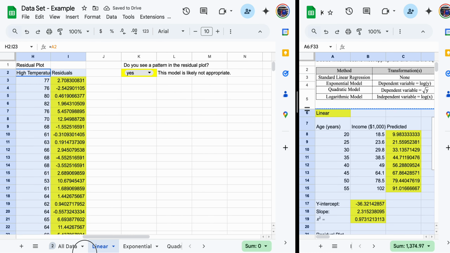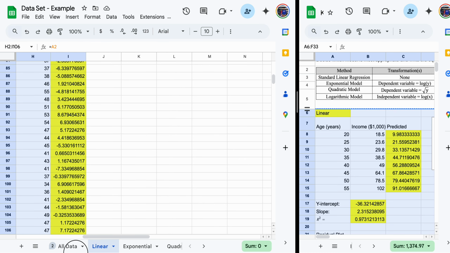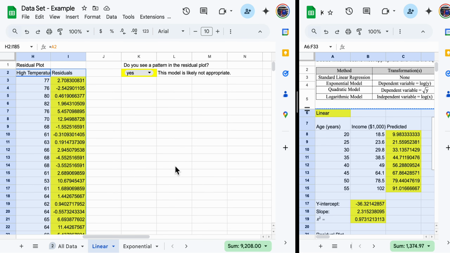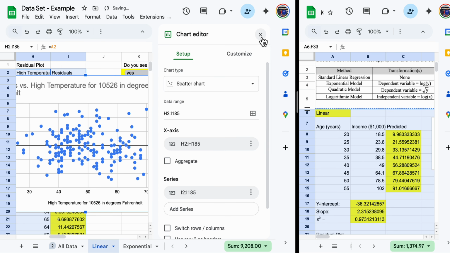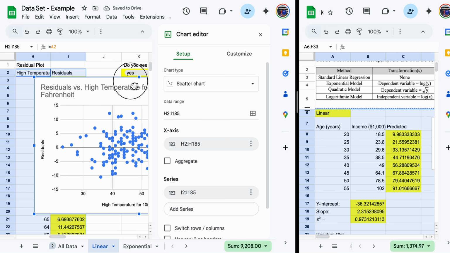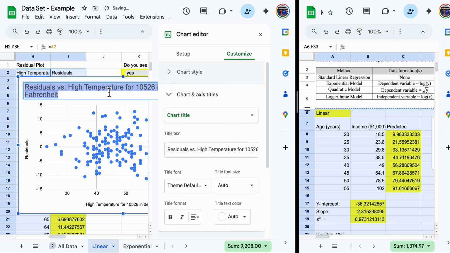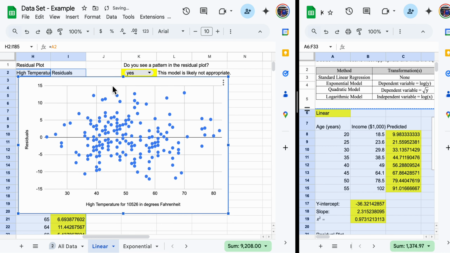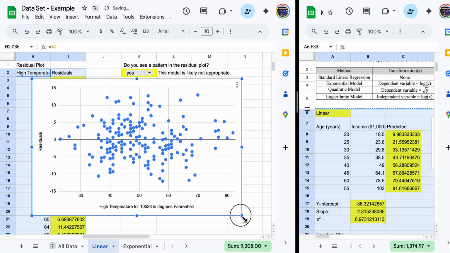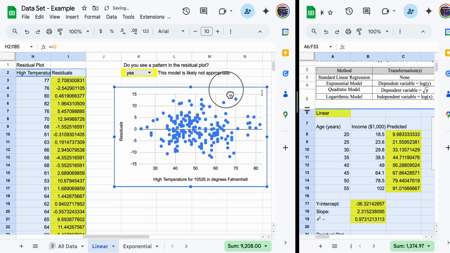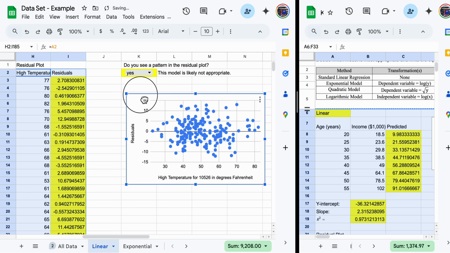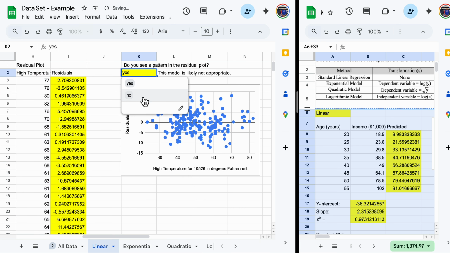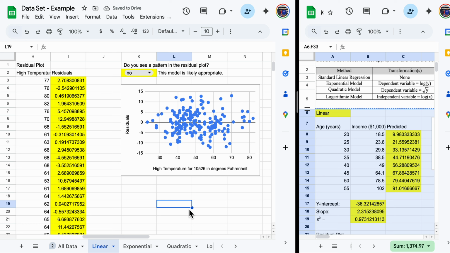Let me make a residual plot. Again, scatter plot of this residual information. Insert chart, high temperature versus residuals. Feel good about that. Let me get rid of this. Let me close this down. Oh, I do not see a pattern at all. This is just randomly or seemingly randomly plotted points. So I am going to select no. So this model is likely appropriate.